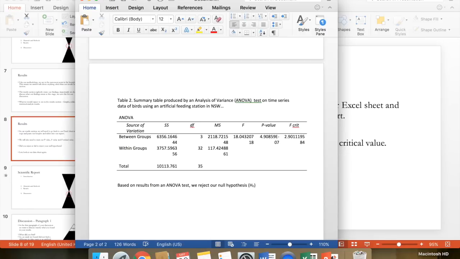You may want to state your null hypotheses. So I can maybe say that there is no difference in time spent between different species of birds at a feeding station. And then what I want to see in brackets is, well, how did you reject that? So what information? Remember, we looked at the F statistic, the F critical value, and the p-value. They all helped us reject or fail to reject our hypotheses.